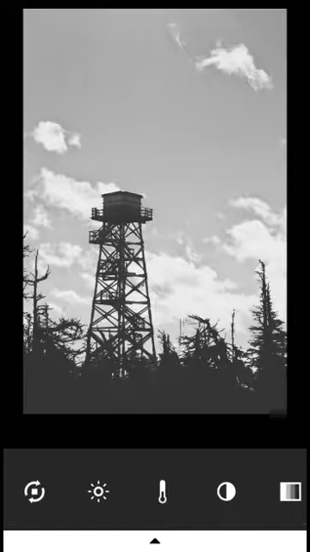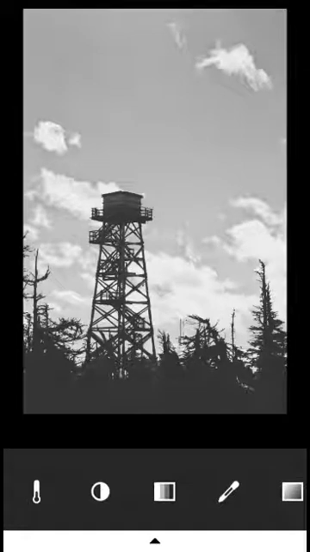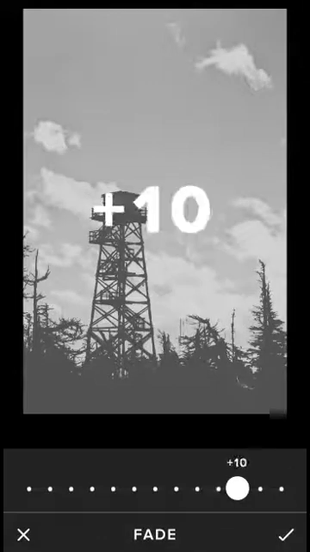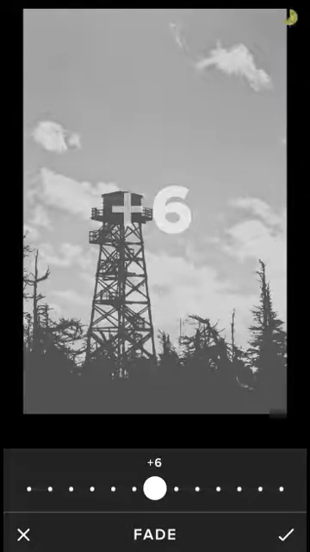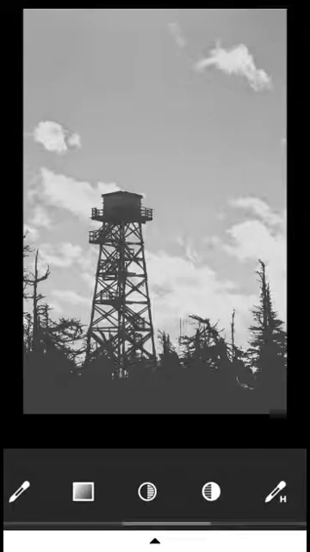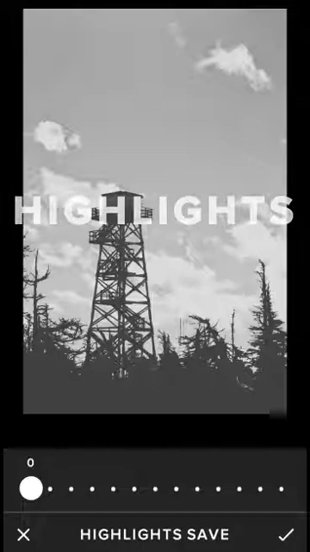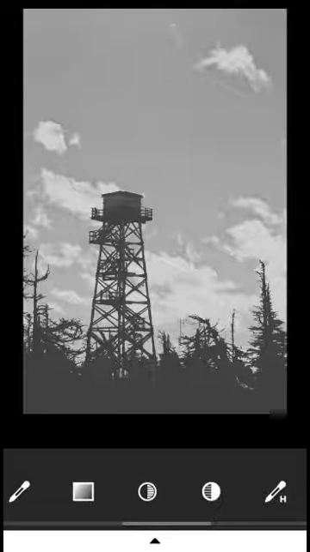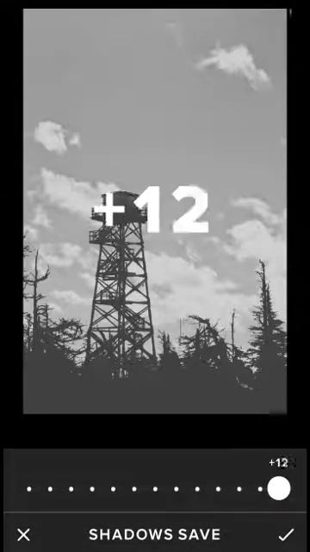Gonna keep the lighting the same, warmth the same. Gonna play with that fade. Let's move it all the way to the right. Too distant. But I do like the softening effect. Skip that. Let's go to highlights and see what happens when I bring those down. Gonna have a nice dark background.